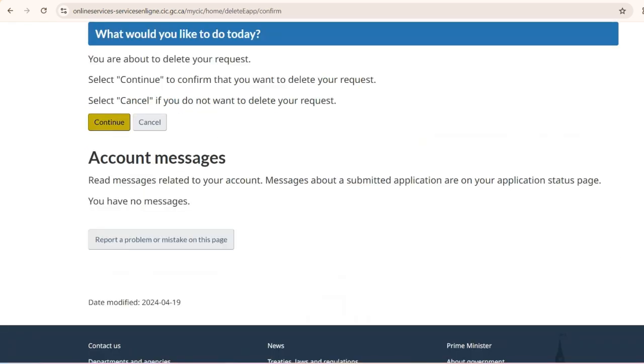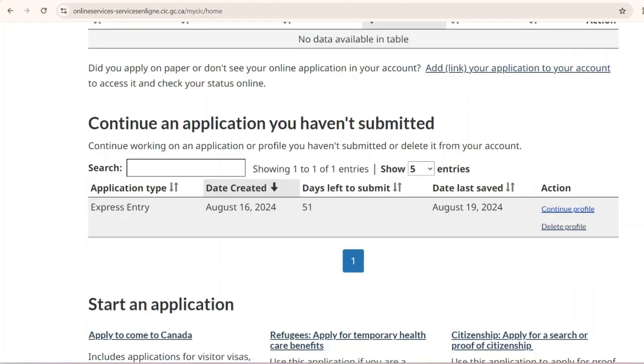You can do that and then start all over again. So don't worry, in case you have to delete, you can again come and create using the same credential, same login, same email ID. So that is one update I wanted to give to you. Let me cancel this, come down, click on the continue profile.